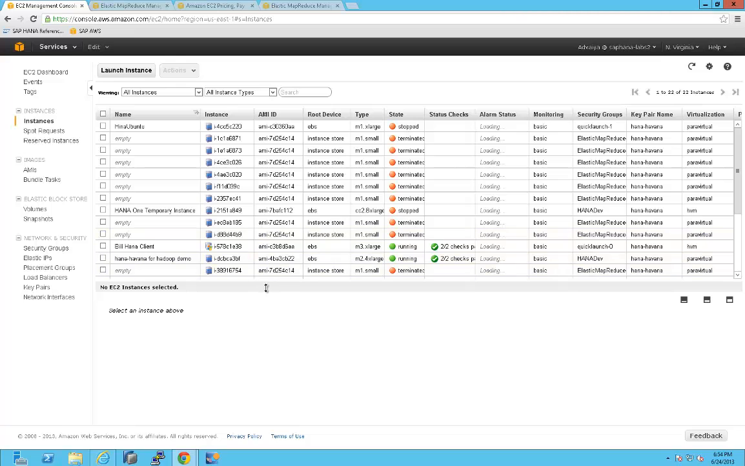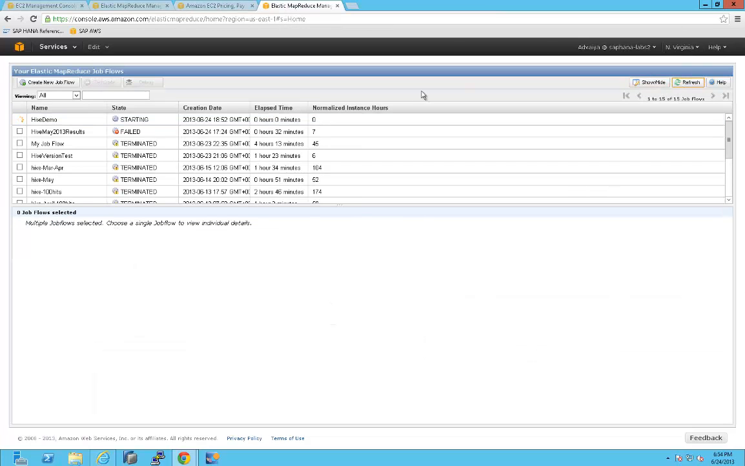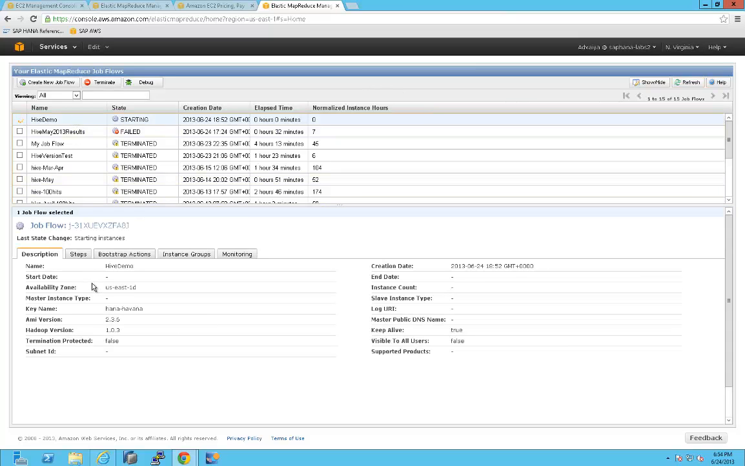So what we're going to have to do now is wait for Amazon to complete the instance requests, and then we'll come back and actually log into our Hadoop cluster. So at this point, I'm going to go back over to our Elastic MapReduce console. Just do a quick refresh to see if anything's changed. And so what we're doing now is just waiting for our instances to be defined.